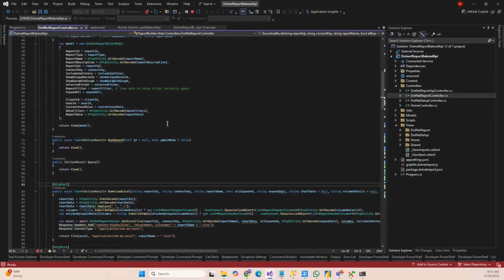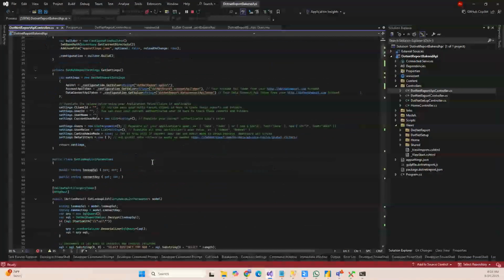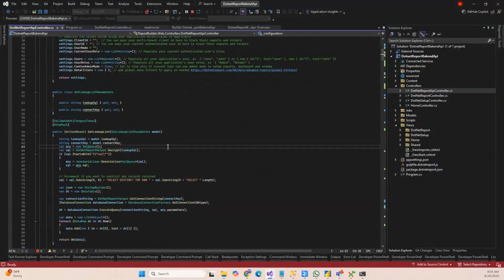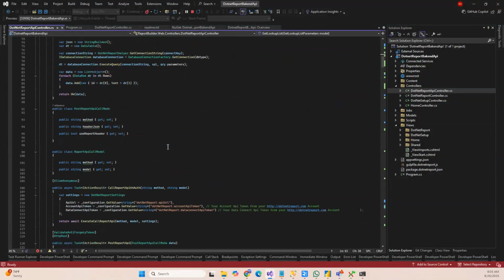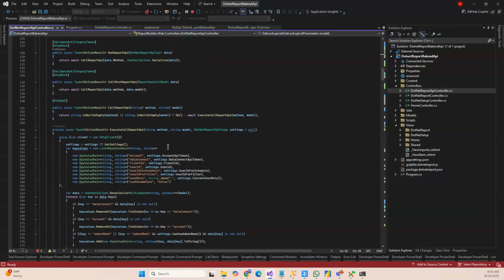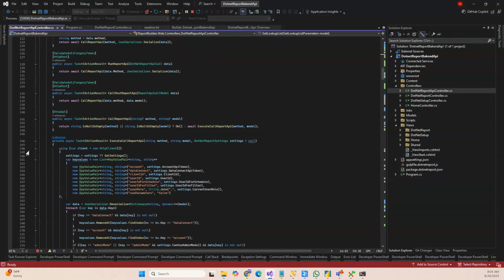Okay, so next what we're going to do is I'm going to go ahead and put a breakpoint in here, because this is what is going to get called when .NET Report runs. So I'm going to put a breakpoint in this call API method, because this is where really everything happens. This is the main wrapper where all the front-end calls come through.